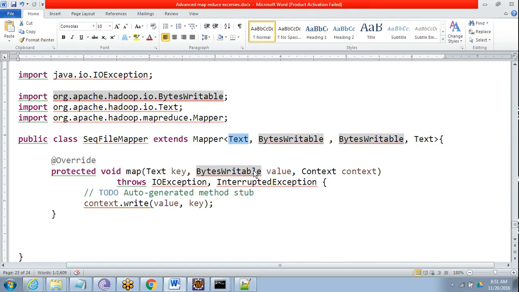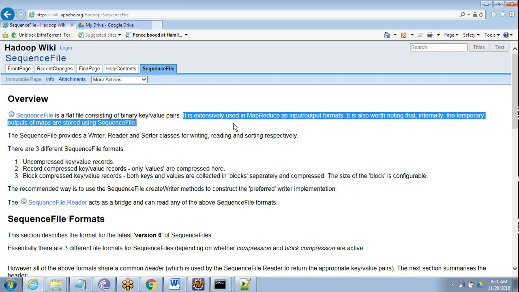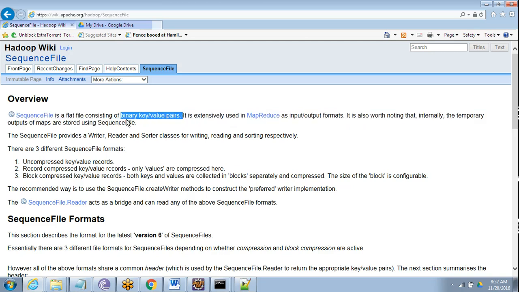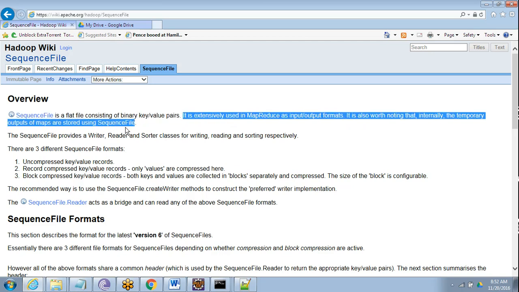The image data itself is in a binary format, stored as a value in the sequence file. It is used extensively in MapReduce as an input output format. It is also worth noting that internally the temporary output maps are stored using sequence file. The file provides writer, reader, and sorter classes for writing, reading, and sorting respectively.